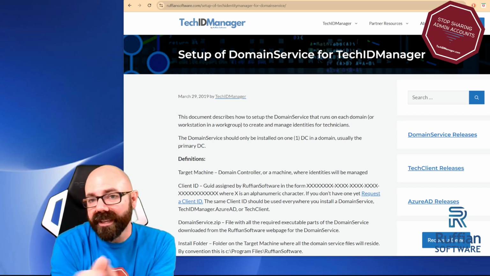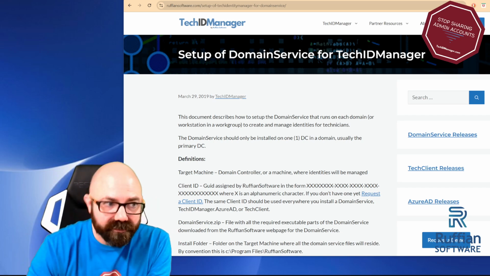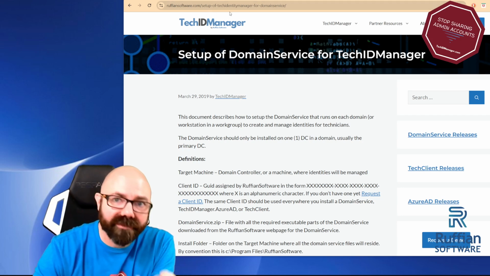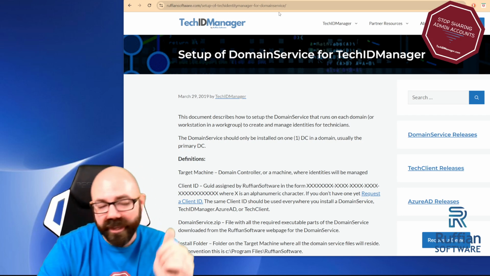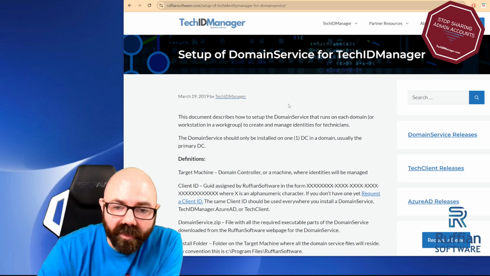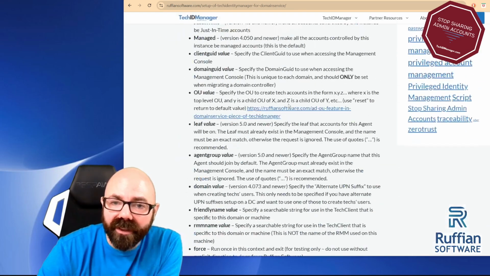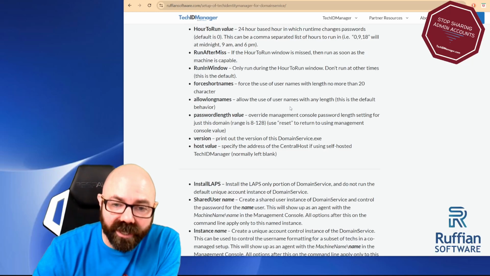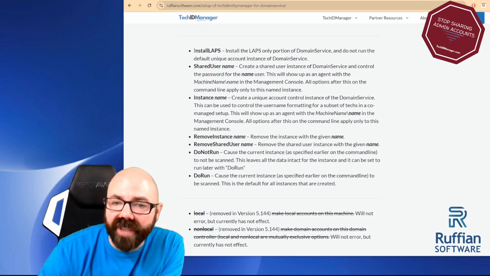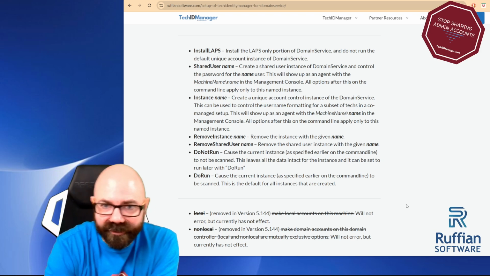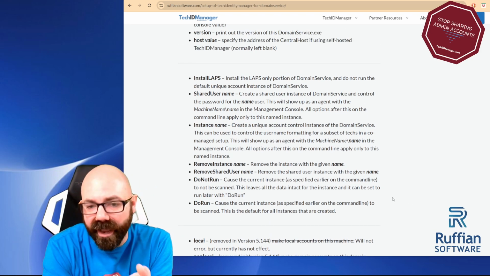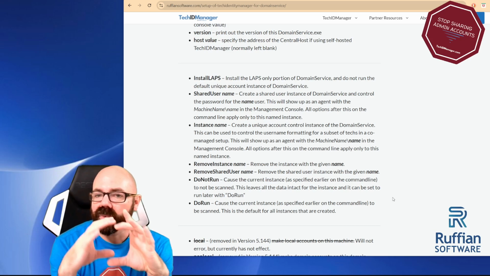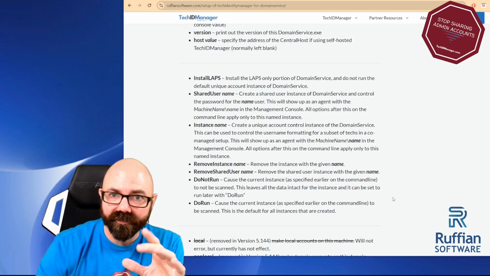All this is configured inside the agent called the domain service. In our documentation for the domain service, which is ruffiansoftware.com, setup-of-techidmanager-4-domain service, you find it in the links below. There's a long description of the domain service and all the command line options for it. There are lots of them, it does lots of different stuff. At the very bottom, there's this section that talks about instances. An instance of TechID Manager is a configuration segment that defines what it does and how it does it.